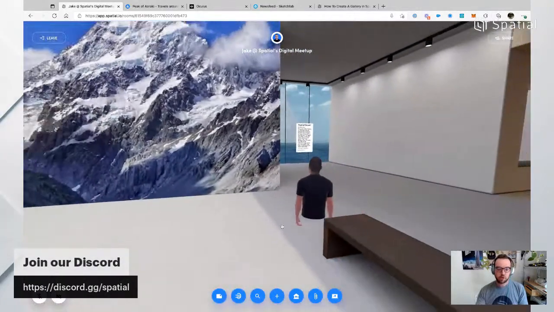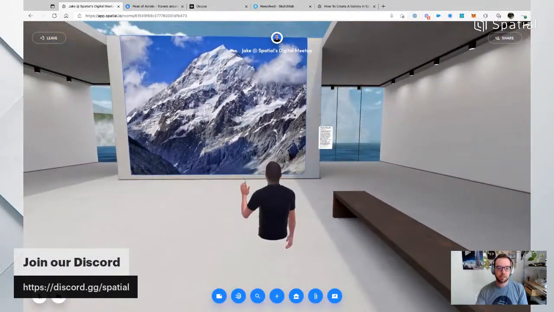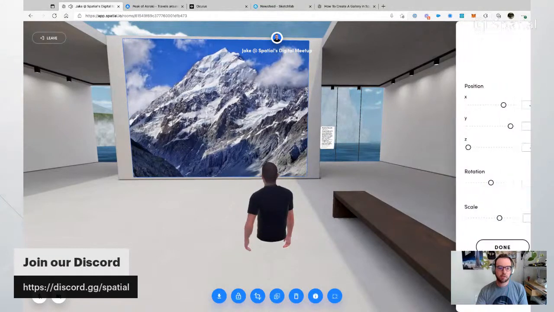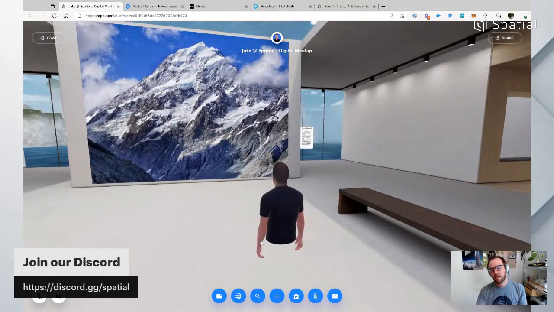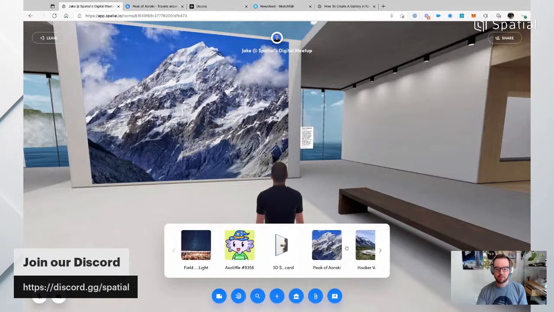So we've got the first of our NFTs up here. That's looking good. And I'm just going to make sure to lock it in place, that way no one comes in and starts moving it around. I can start bringing in some of my other NFTs.